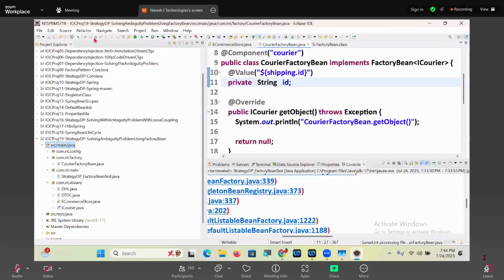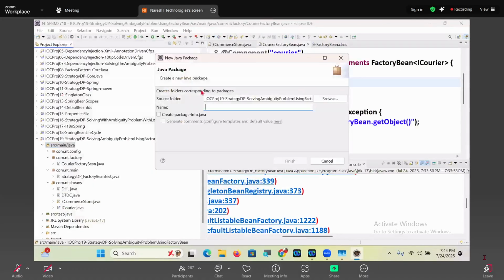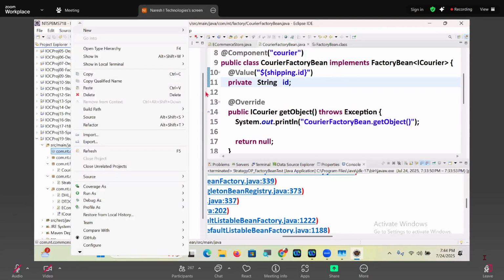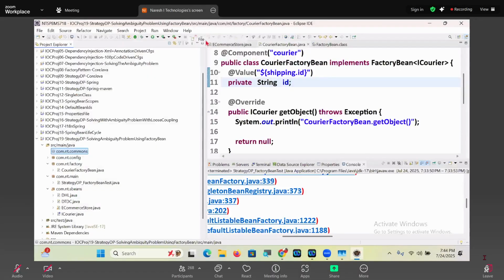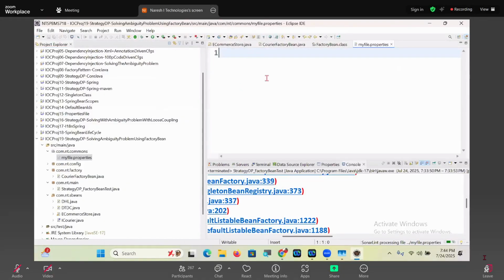Right click, guys. New. What is there? Package. Com dot nt dot commons. Tell me, here is what? File. Tell me, my file dot properties. What dot properties, guys? My file.